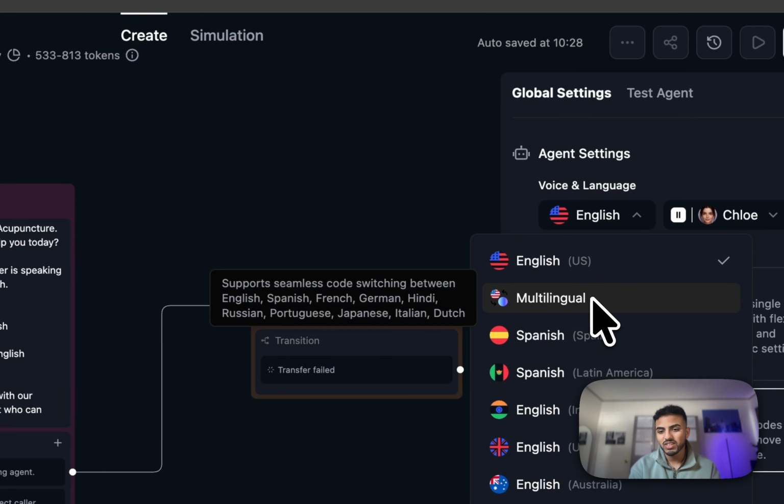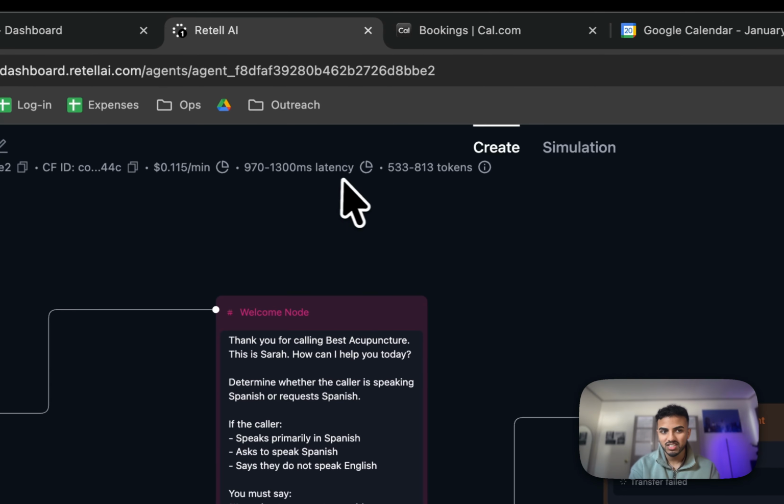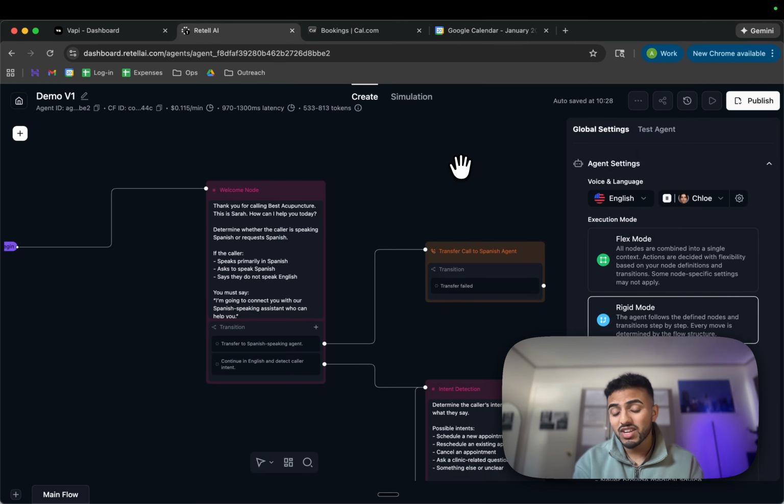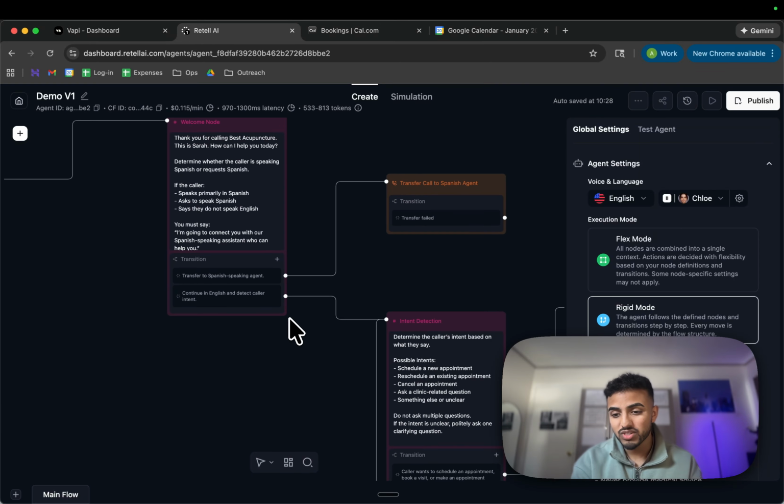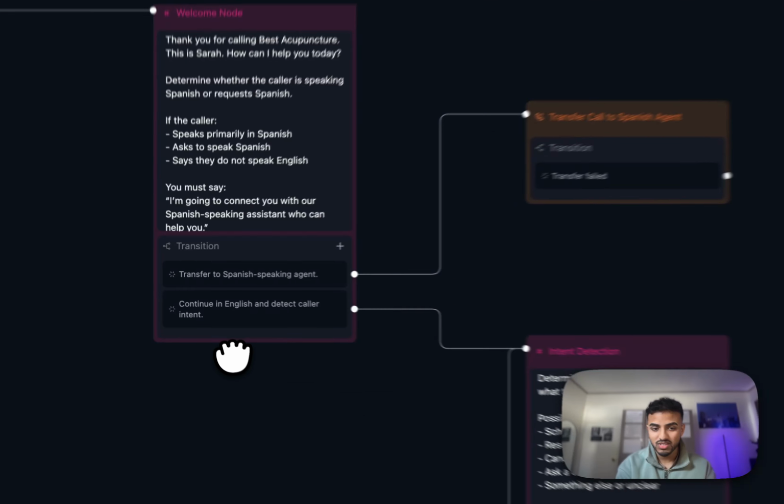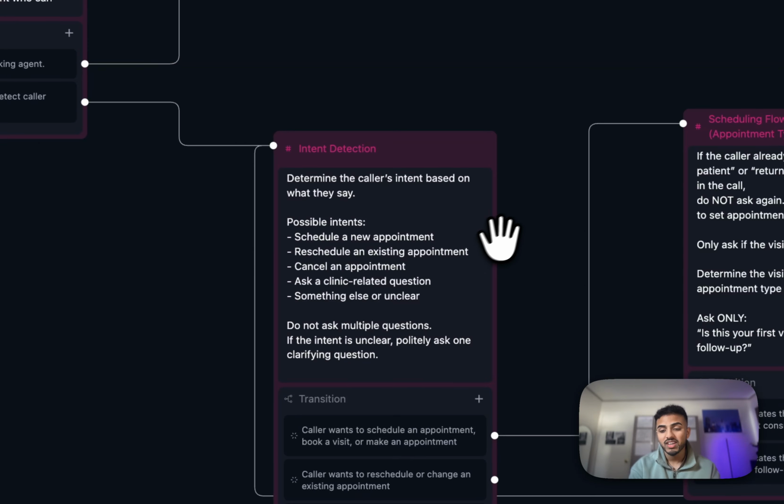The reason why I'm not doing multilingual is because when you do that, you're going to increase the latency as well as the cost. And 80% of the calls are coming in English, so it's really not worth toggling it to bilingual. Once the voice agent determines that it's not a Spanish-speaking caller, it continues in English and tries to figure out what the caller is calling about.